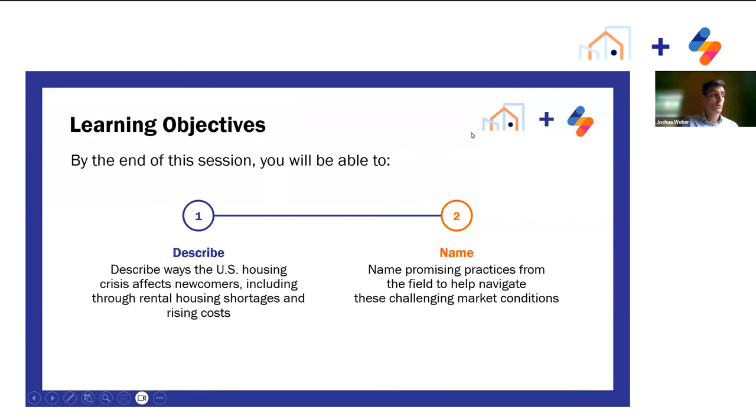We have two main learning objectives today. This is the aim of the webinar, what we hope is the takeaway. The first is that we can describe ways the U.S. housing crisis affects newcomers, including through rental housing shortages and rising costs, and that you'll be able to name promising practices from the field to help navigate these challenging market conditions. So understand the issue and then hopefully come with some solutions.